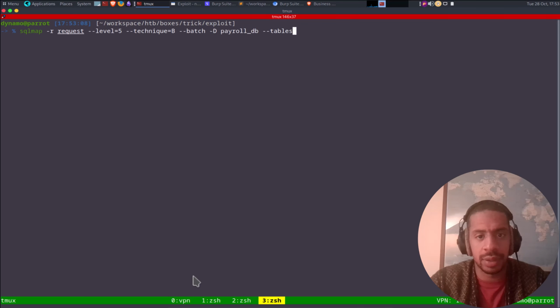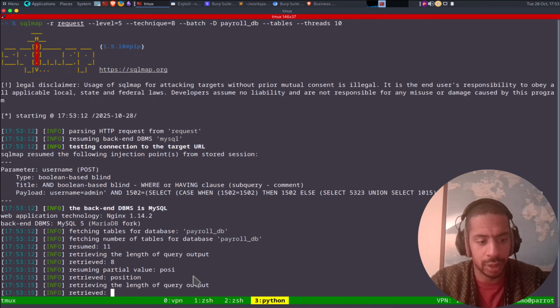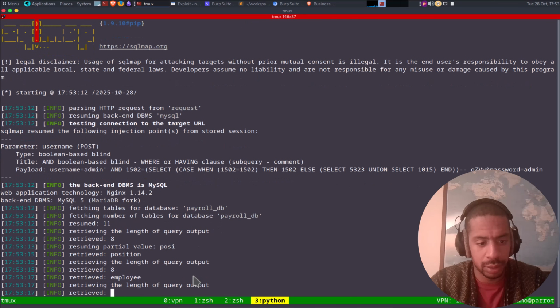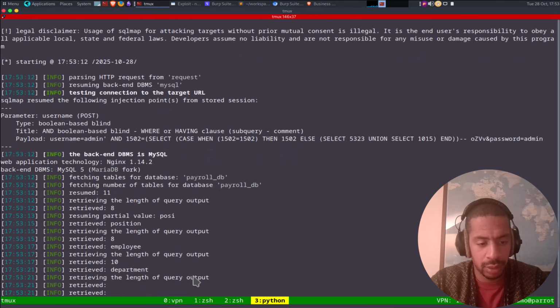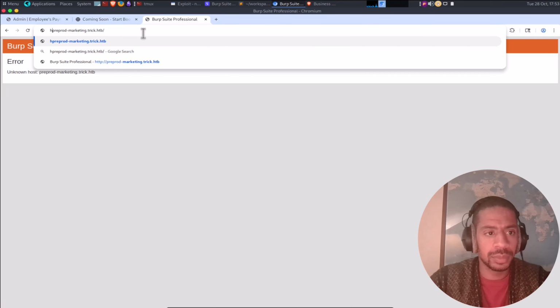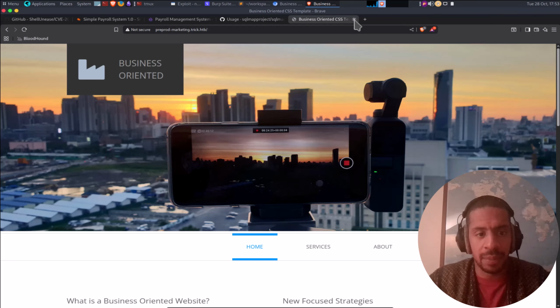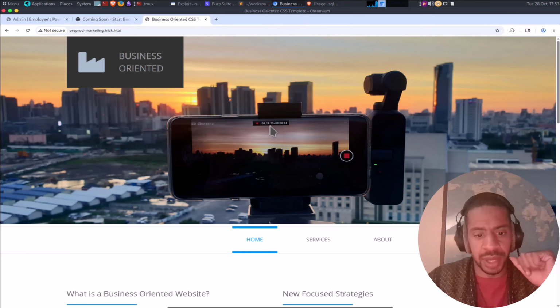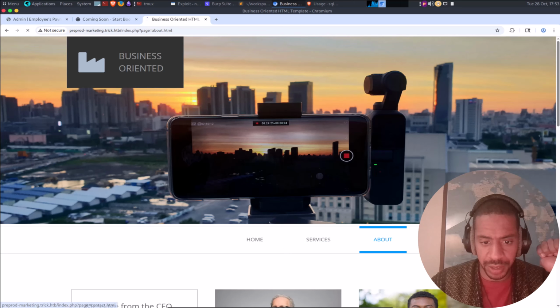Threads, 10. There you go, much quicker. And then now it works. Okay, so the Burp browser takes a minute to refresh, to take from the DNS.